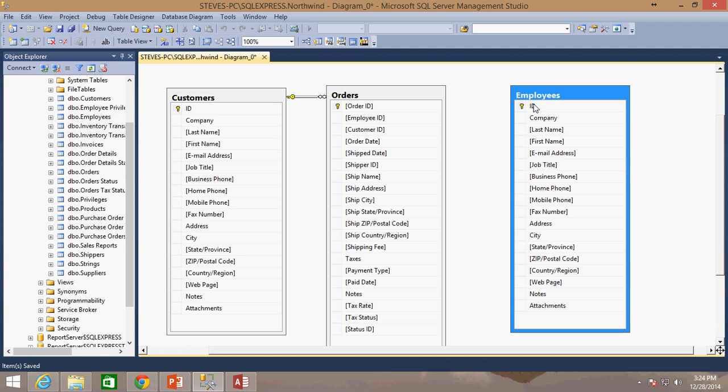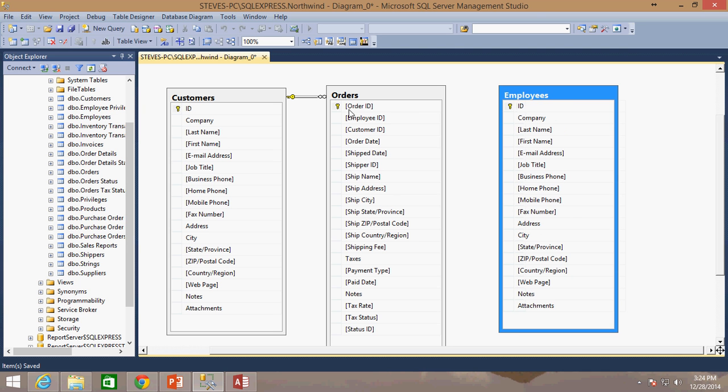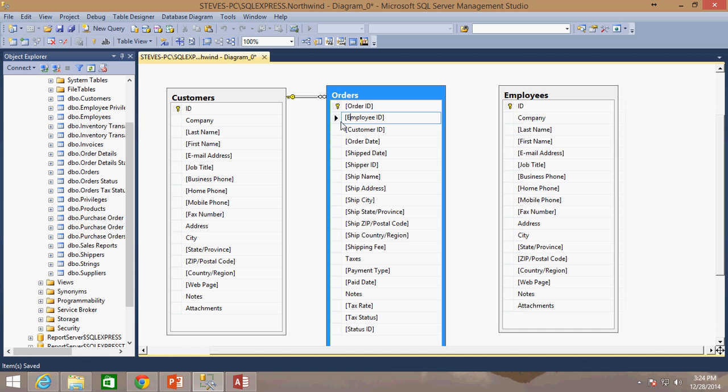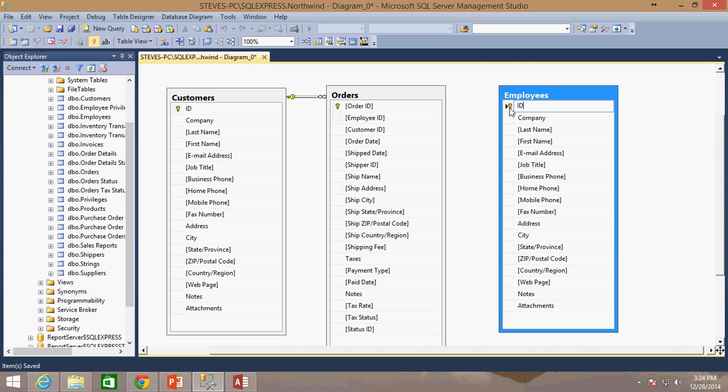I need to join my two tables, orders and employees. The employee ID is the foreign key and ID is the primary key, right? So I need to join on these two fields here. Well, it's pretty simple. I'm just going to click on the margin here next to my primary key, and I'm going to drag it over here to my foreign key and drop it.